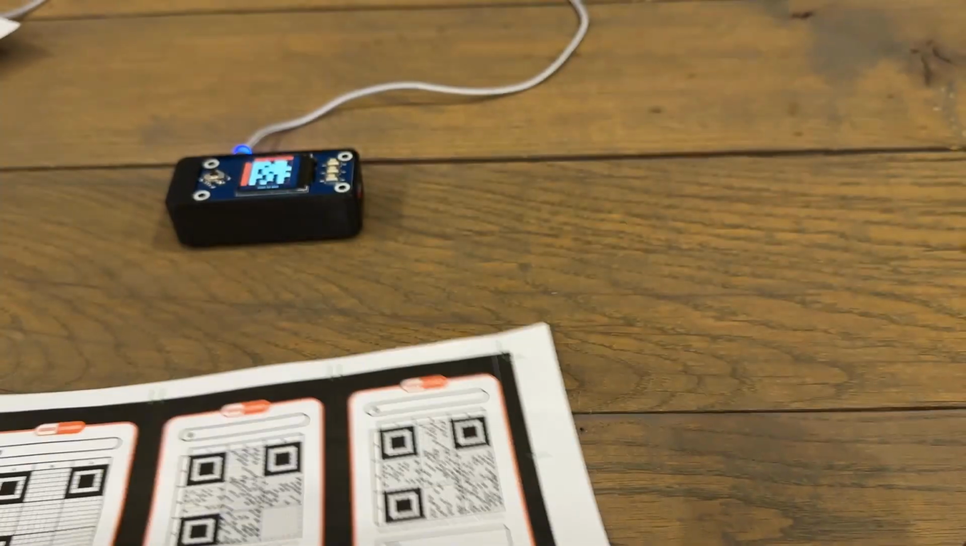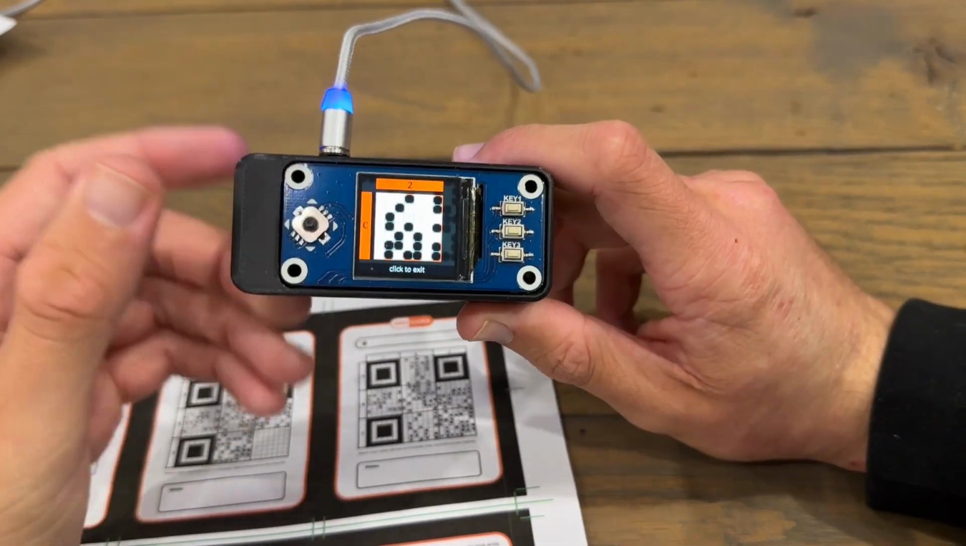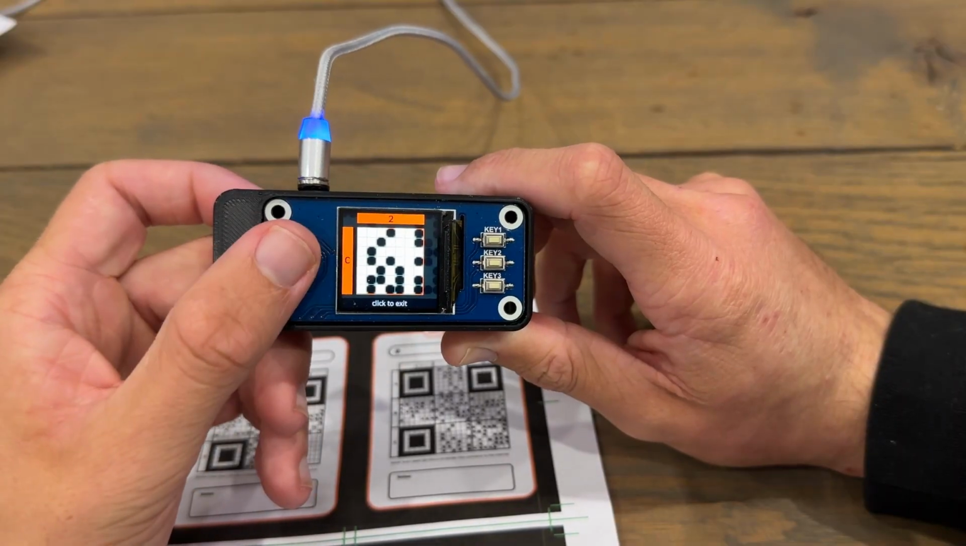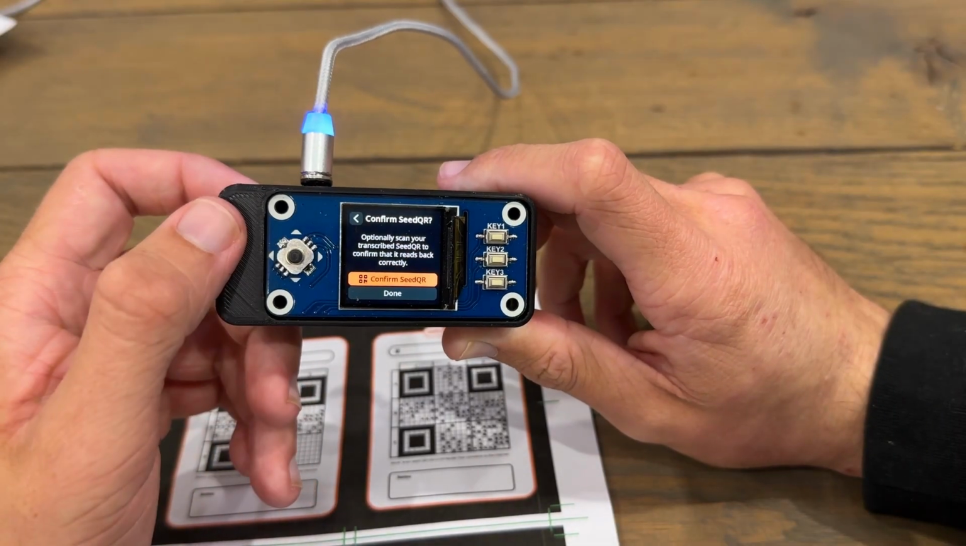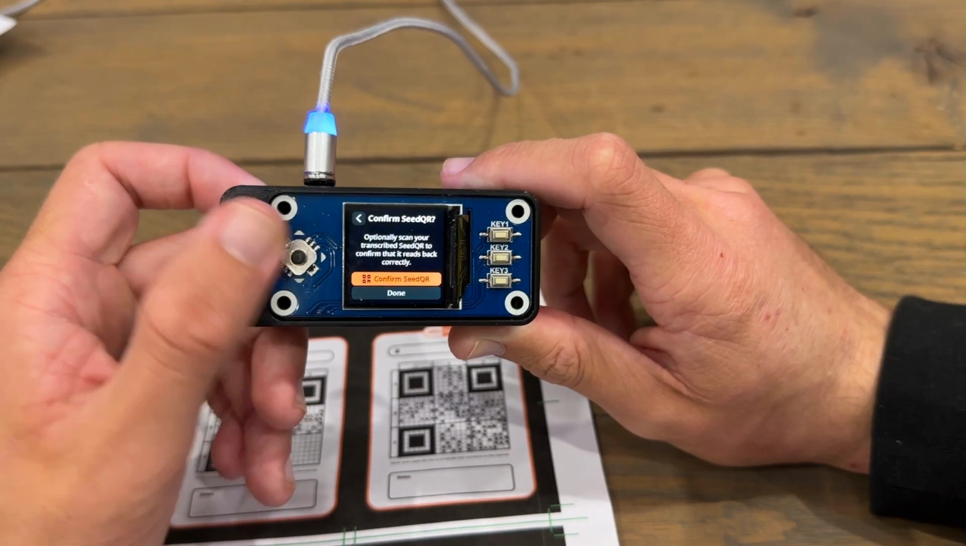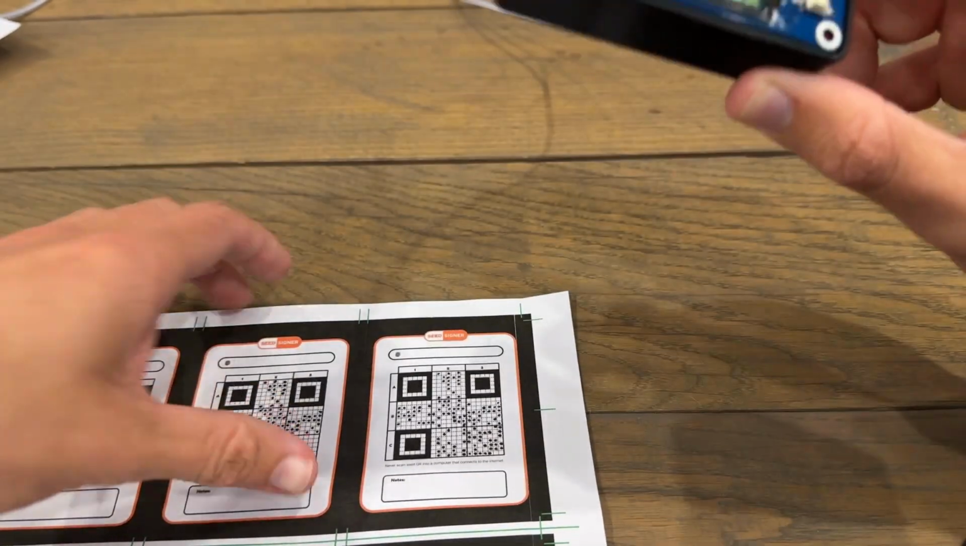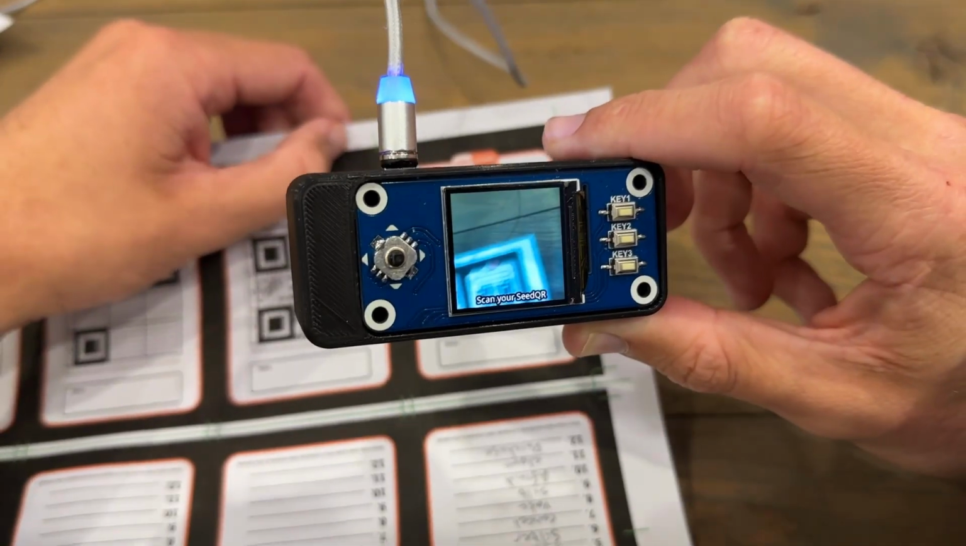Cool, so now that we have finished that, I'm going to go back to the SeedSigner, and then it says click to exit. So I'm going to click anything, and here it says, would you like to confirm the seed QR, which you absolutely should do. So I'm going to click on confirm seed QR, and then just scan my QR over here.